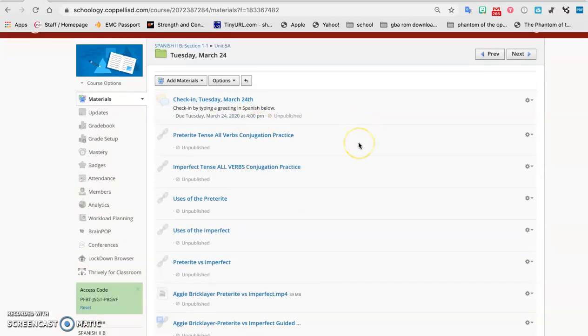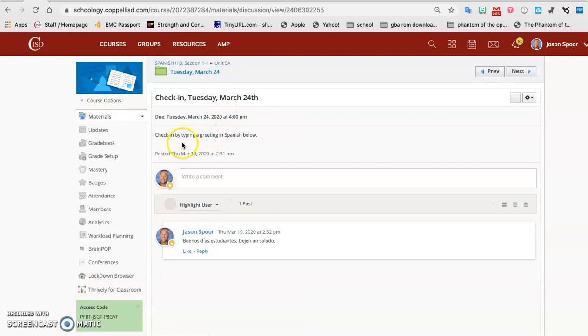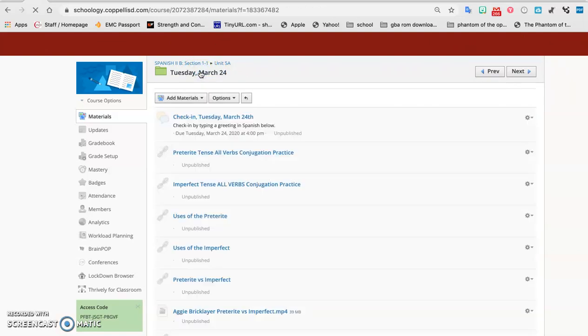So the way we're going to do today and each day is you're going to start with a check-in on this discussion and just open it up, and it says check in by typing a greeting in Spanish below. I put buenos días estudiantes, dejan un saludo, good morning, leave a greeting, and just do that in each of your classes to start it off. You should have already done that, and then you will be watching this video, okay, which I will put right in here.